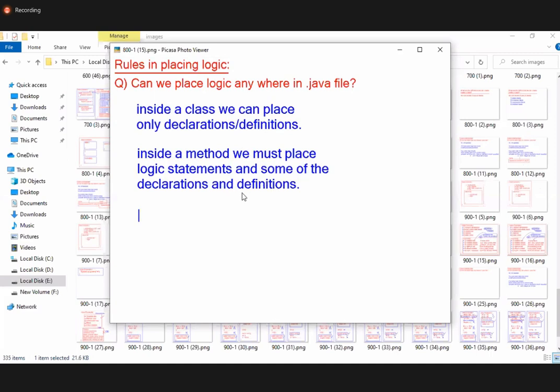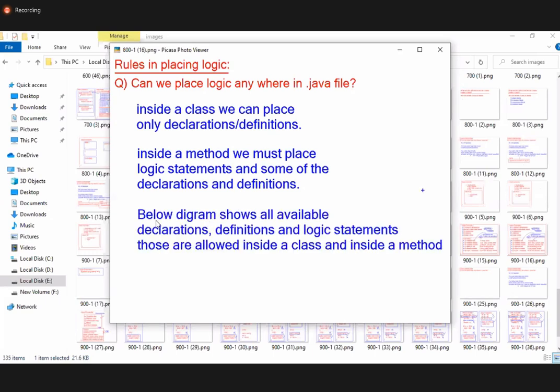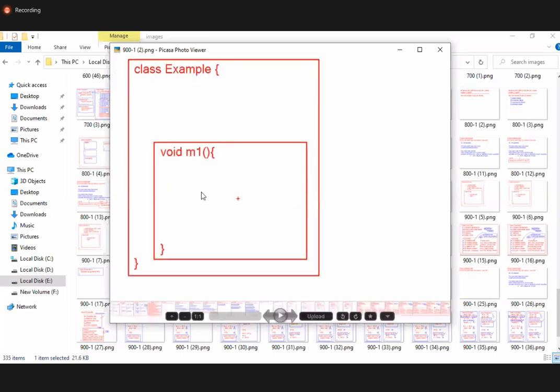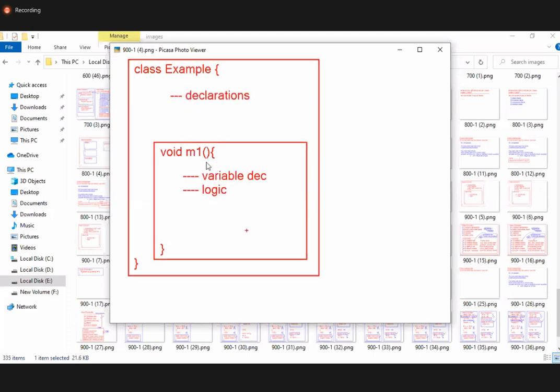For example, local variable declaration and local variable definition are allowed. The diagram below shows all available declarations, definitions, and logic statements allowed inside a class and inside a method. I'm taking a class example and a method M1. Inside a class, we can write variable declarations, static block, non-static block, constructor definition, and method definitions. Inside a method, we can write variable declarations, definitions, and also logic. So the class-level declarations allowed are variable, method, static block, non-static block, constructor, and inner class.